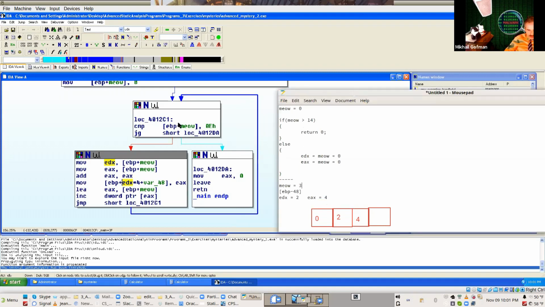And then right here, I compare, is 3 greater than 14? Well, it's not, so it is the red arrow again. So basically, again, EDX is loaded with I. EAX is loaded with I. Then we add EAX to itself, and this will give us a 6, right?